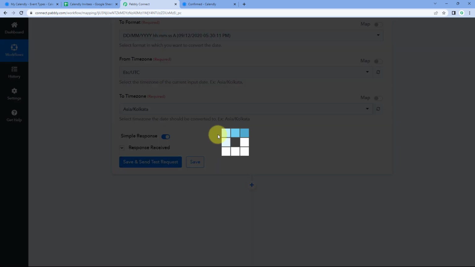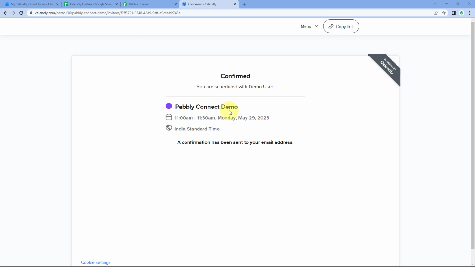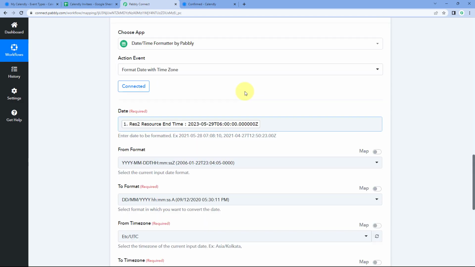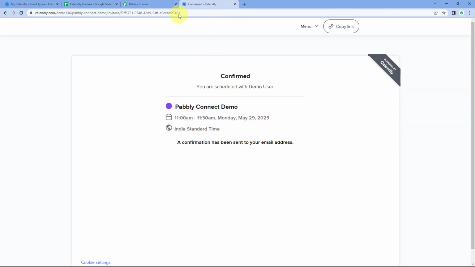Then just click on Save and Send Test Request. After clicking on it, you can see in the response the end date and time of this step as well. So here is the same date and the time is 11:30, the same end time of the appointment. So here guys, we have successfully changed the format and the time zone of the start date and time and the end date and time of the appointment booked by the invitee.